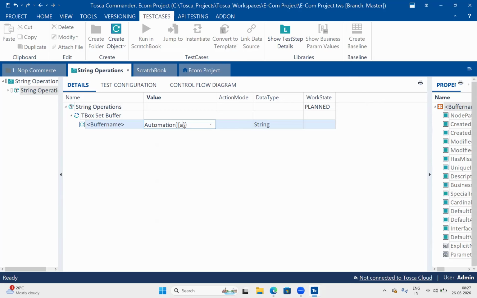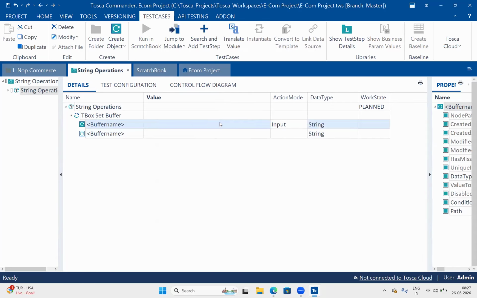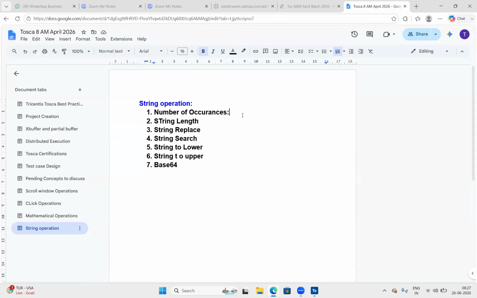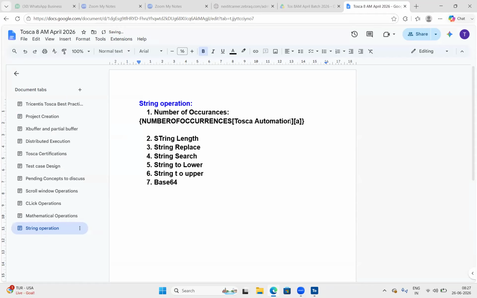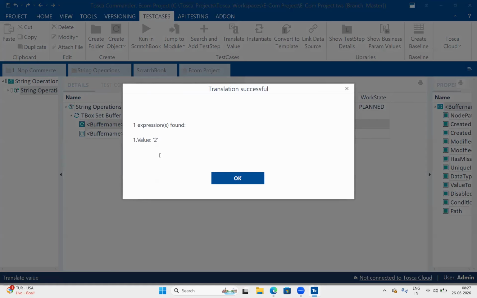Let me show you here. The string number of occurrences syntax might be too lengthy, so let me copy and update it here. Number of occurrences, this is your input data and this is your search criteria. I just want to verify how many A's occurred in total. Now, if you translate this value, are you guys able to see how many A's there are within the string?